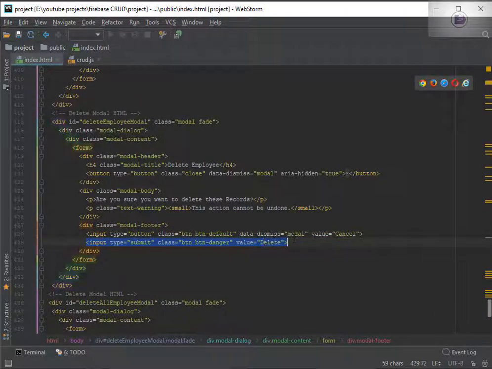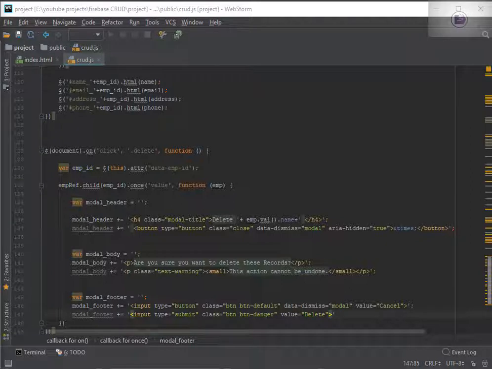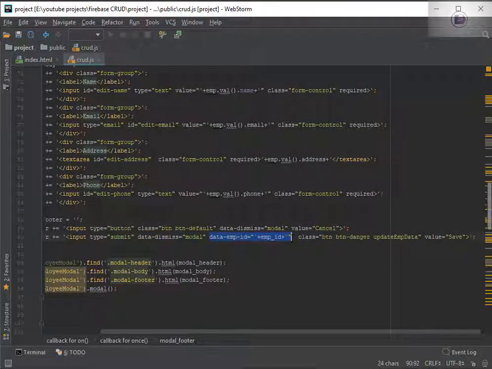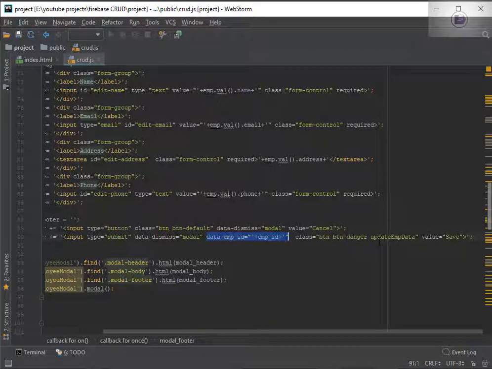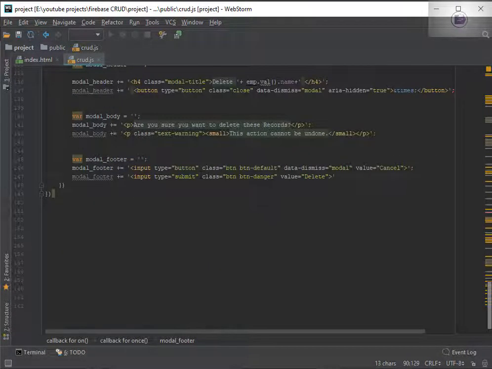So here we are again going to add one more button, which is a submit button. All right, so let's add the submit button here, and the last thing we're going to do, in the submit button we need to bind one action, so that we can delete the employee's data. What we did last time for the edit action, you can see we have created the same thing: we have added the data employee attribute, and we have bound the update employee data action. So we need to do the same thing here as well.